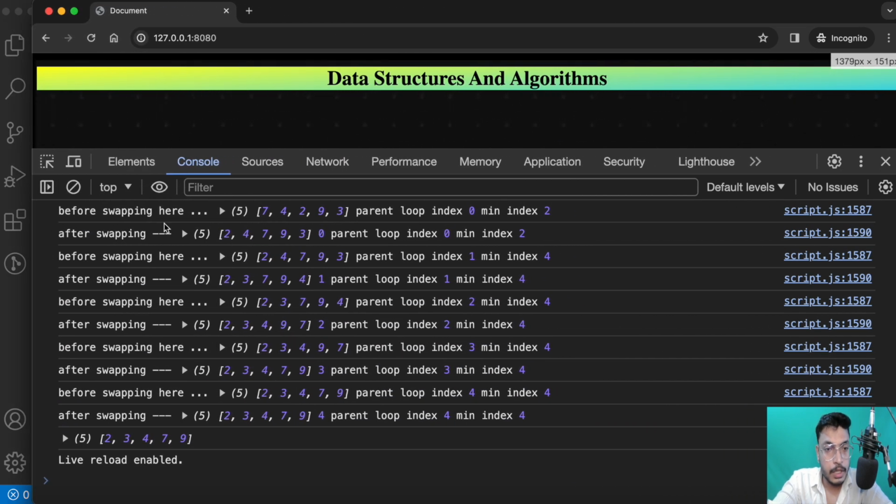Okay, see, before swapping the array, we had this array. The parent loop index was 0 and the min index was 2. Okay, because this is the element which we found in the parent iteration. Okay, then we swapped it. So what happens then? 2 came at the place of 7 and 7 came at the place of 2 because we are simply swapping it, right? So the index will be same, right?